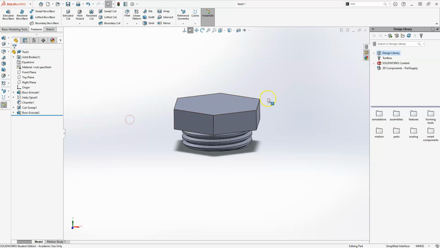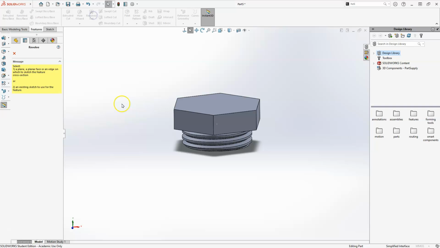We just now need to put this edge here at the top. The way that we do this is, believe it or not, with the revolve. And it's going to be with the revolve cut. So I'm just going to select revolve cut. And it's asking me, and I thought it would give me an opportunity to pick a plane, and that's what it should be doing. Let's go ahead and expand here. And we have to pick the plane.